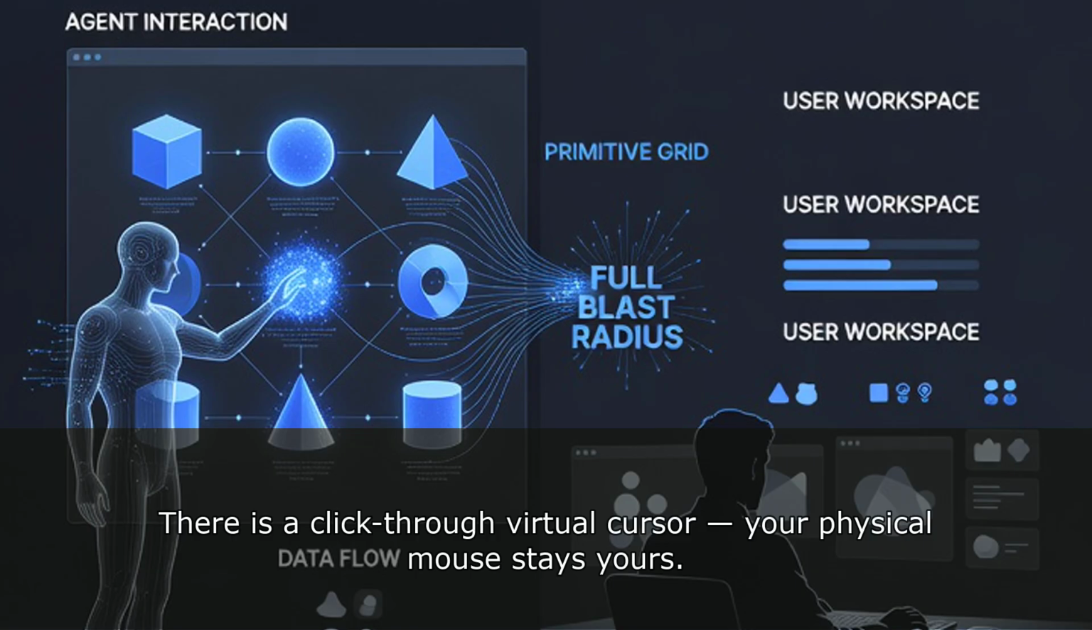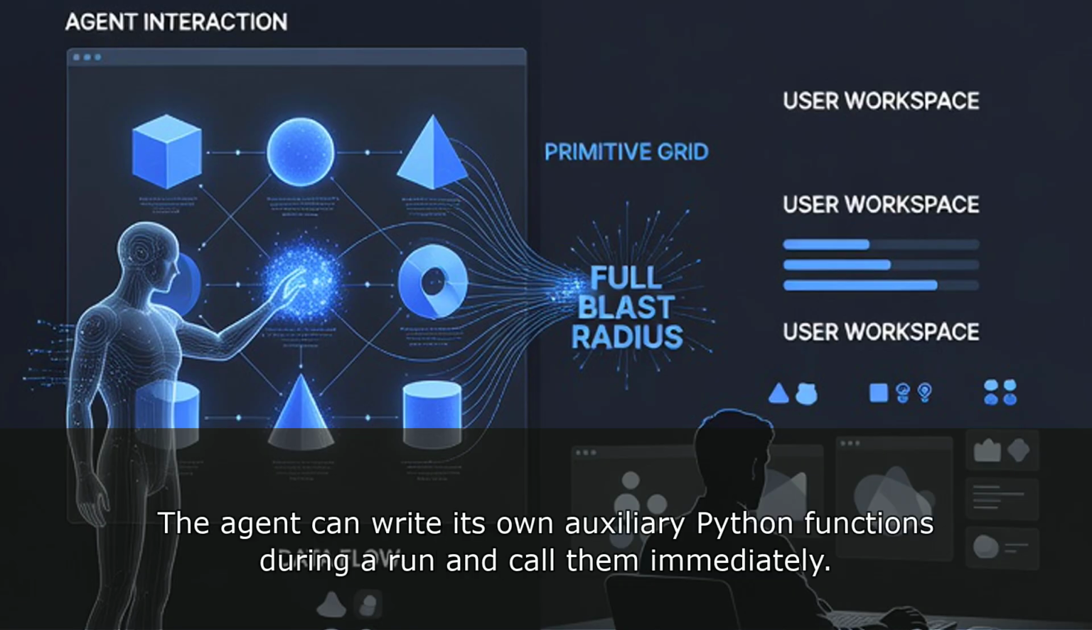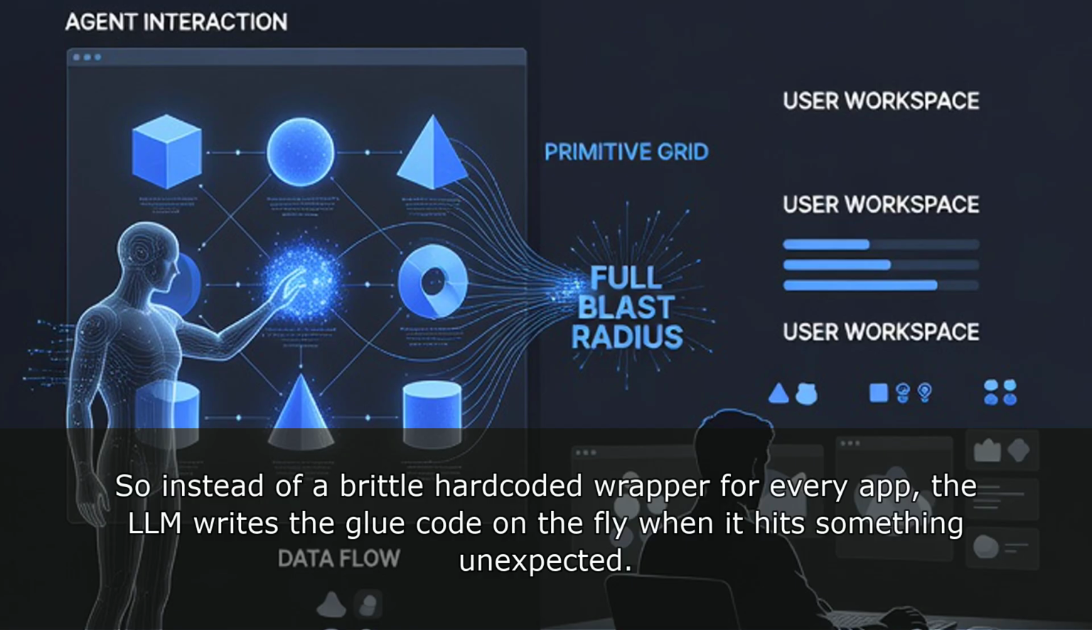Second, mid-task self-extension. The agent can write its own auxiliary Python functions during a run and call them immediately. So instead of a brittle, hard-coded wrapper for every app, the LLM writes the glue code on the fly when it hits something unexpected. That is a meaningful shift. From a framework you configure ahead of time to a code loop the agent extends at runtime.